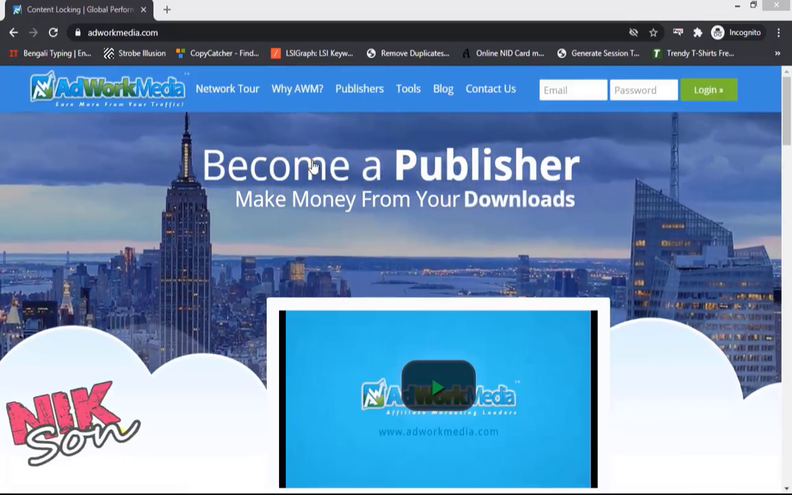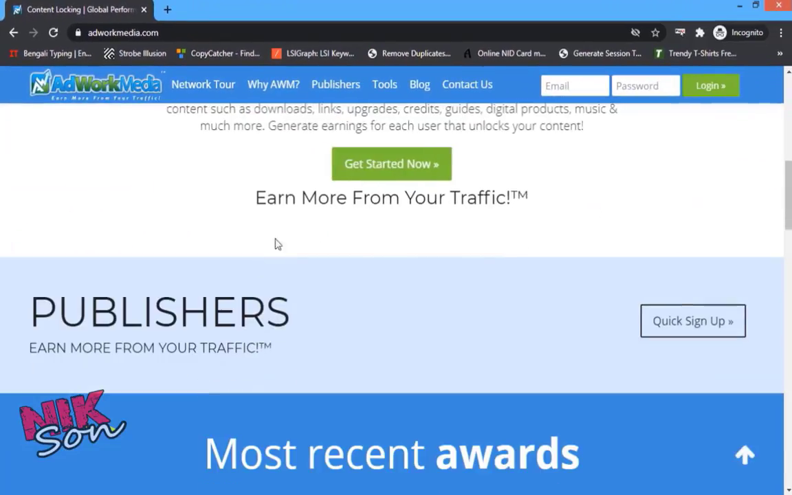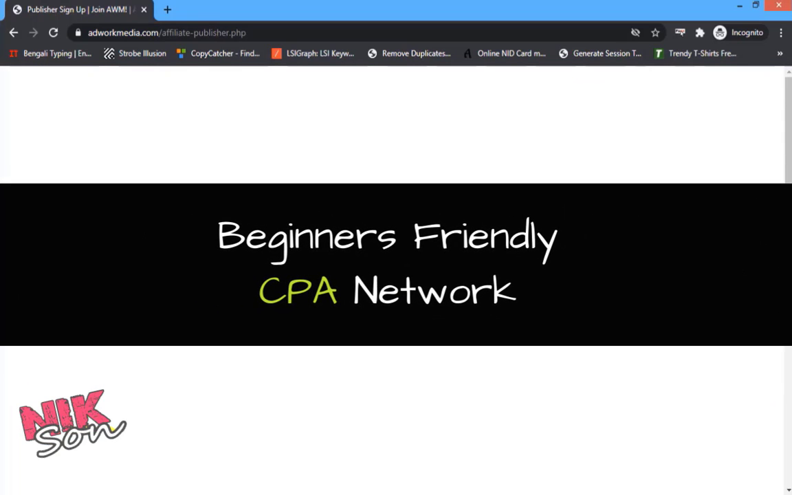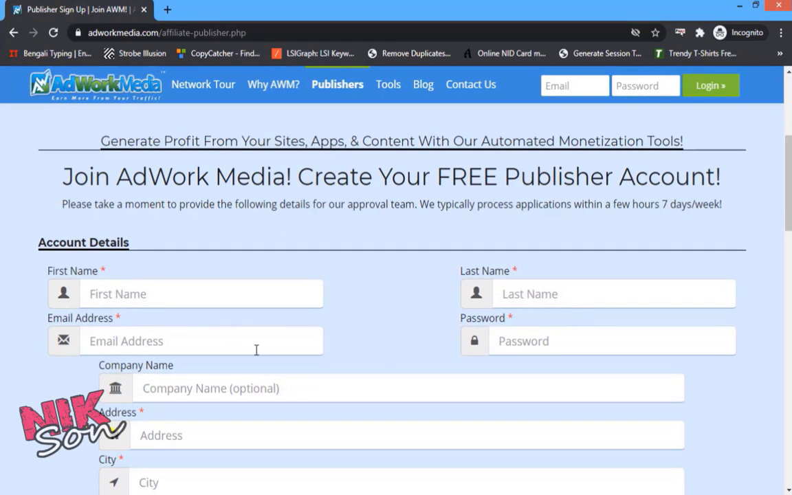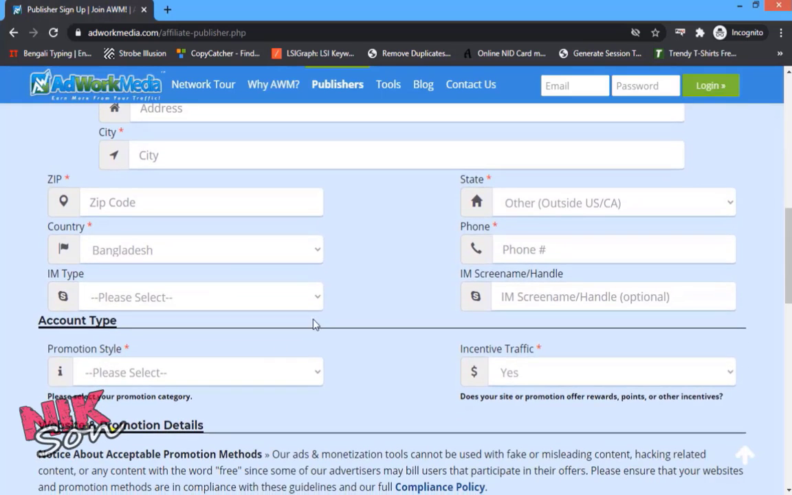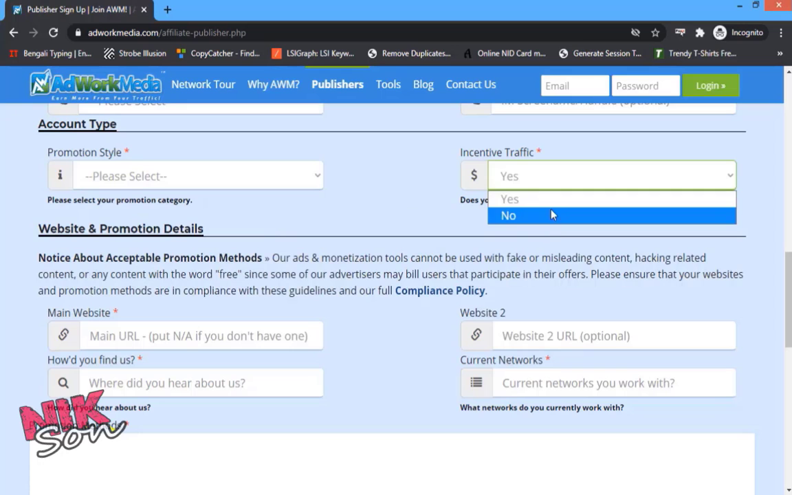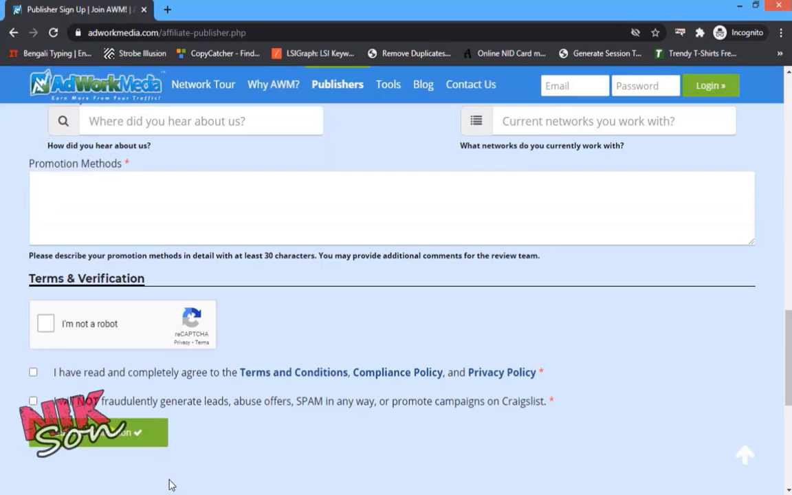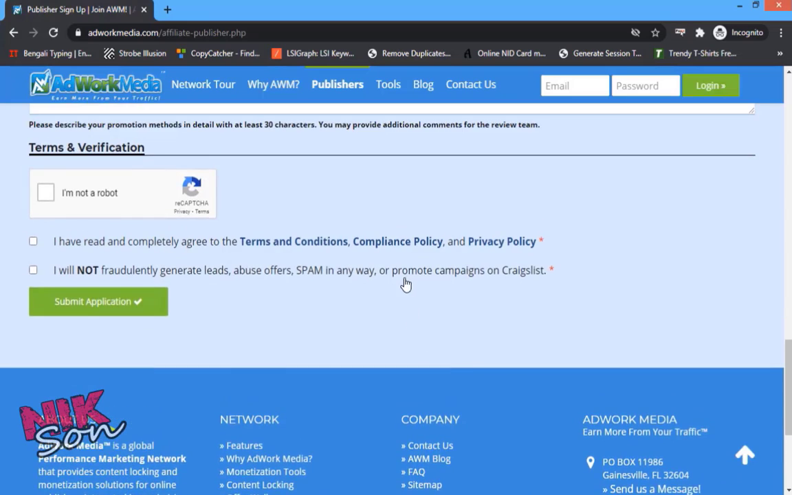So for today we are going to work with the Adworkmedia CPA network. There are a lot of CPA networks, but today we are going to work with Adworkmedia because if you are a newbie, it will help you to create a publisher account easily. All you need is to give your personal details and how you're going to promote, a little bit of experience, and after you submit your application, within 24 hours they are going to approve your account. So there is no really hard work to get approved.